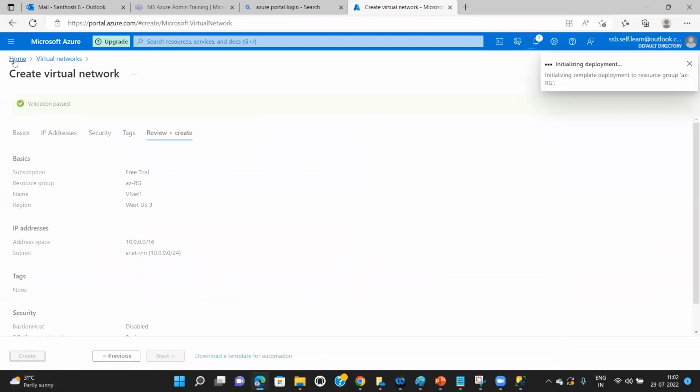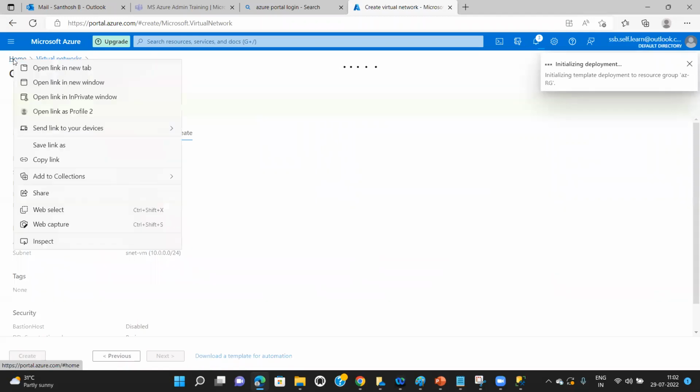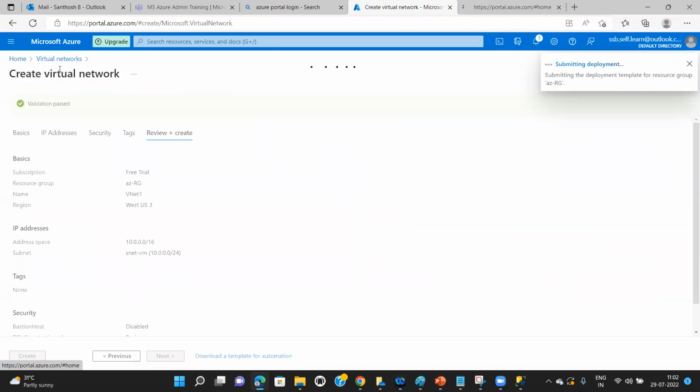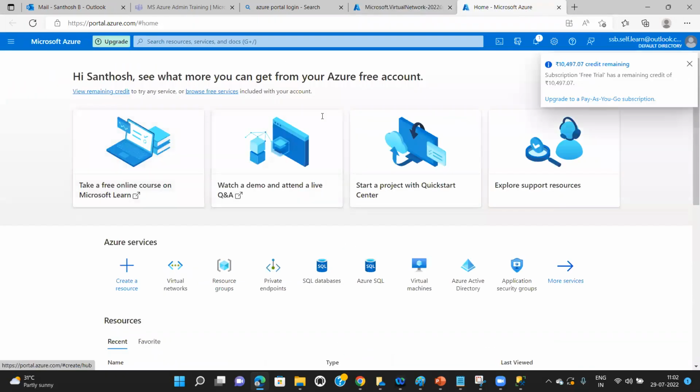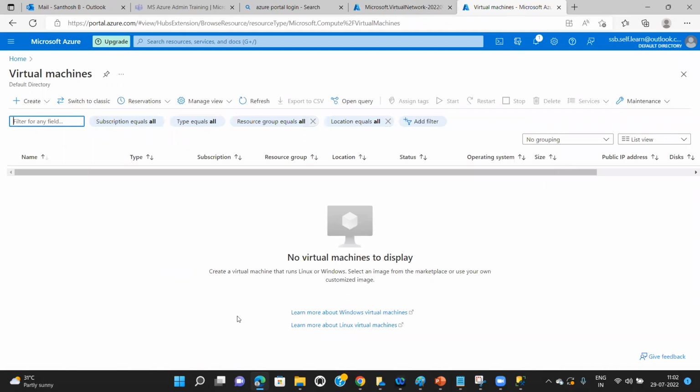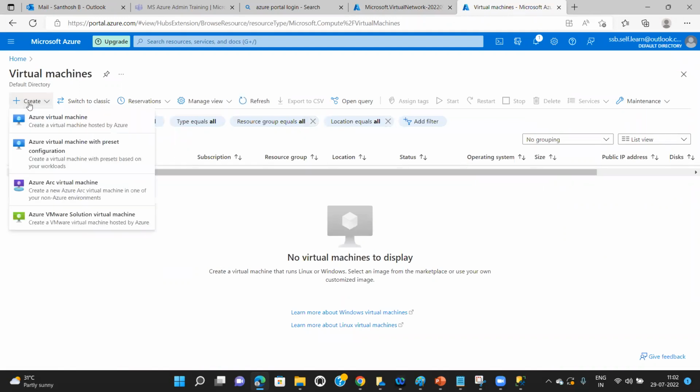While this is getting created, let me open another tab so I can start with my virtual machine creation. My recent services list has virtual machines. Yeah, it is there. I'm clicking on this. We're going to create a new virtual machine.